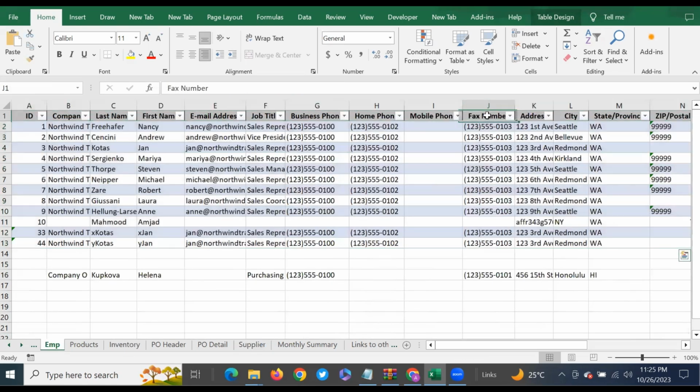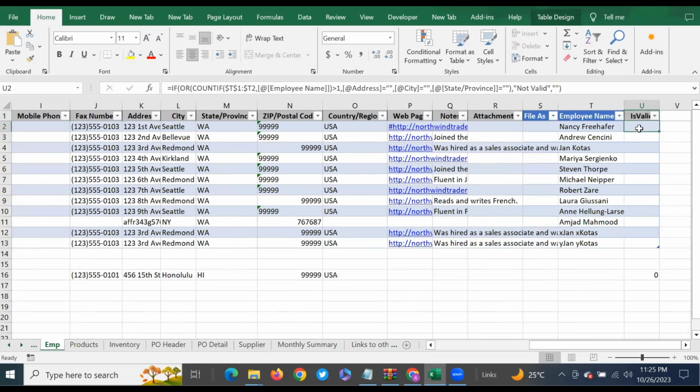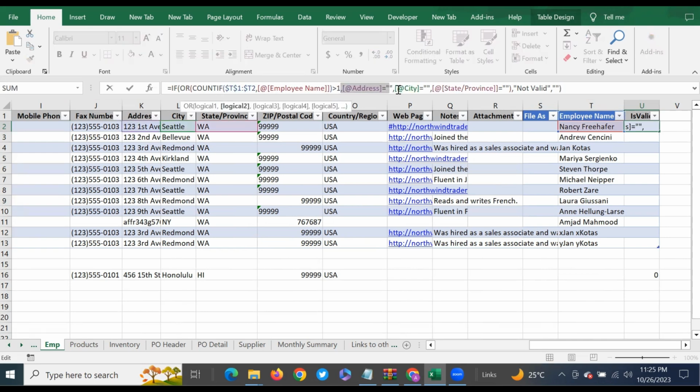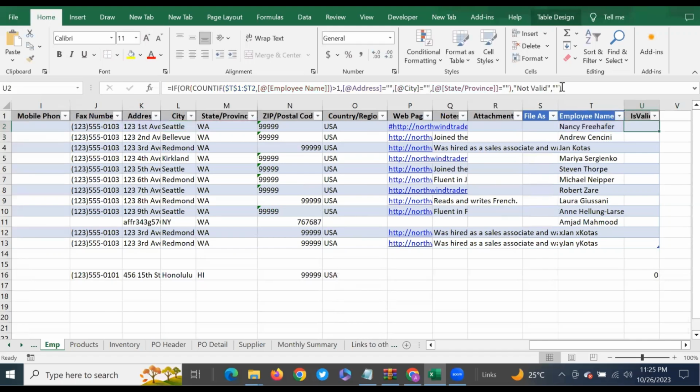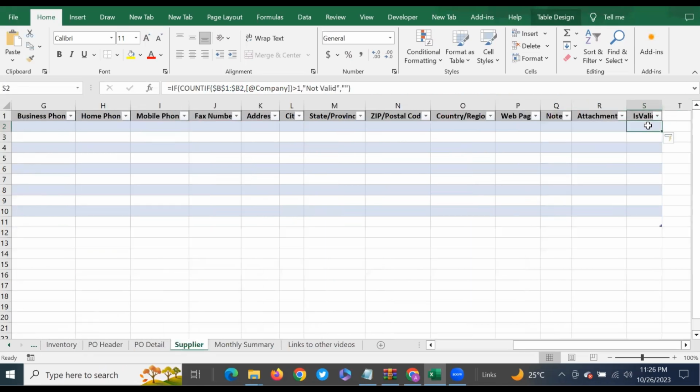Here there was an is valid column, and there were multiple conditions enclosed in the OR condition. If it is greater than 1, then not valid. If the address remains blank, then not valid. If the city remains blank, then not valid. If the state and province is blank, then still it is not valid. Otherwise, it's fine. So you can have multiple conditions to define the validation of the data, and the system is going to incorporate it automatically. You don't have to write this formula inside the code.